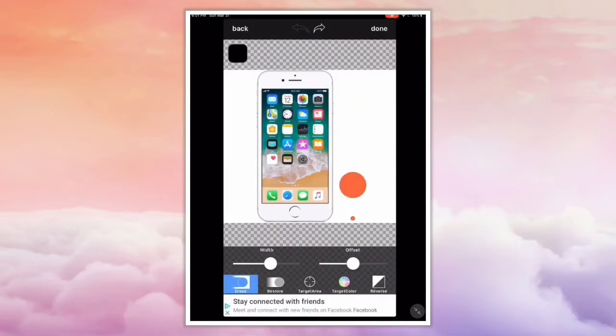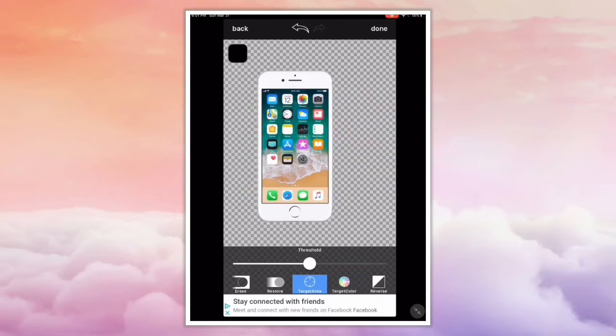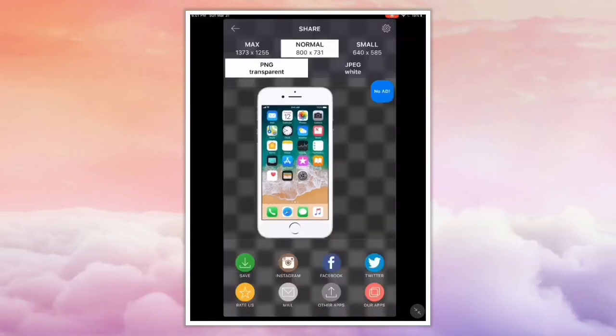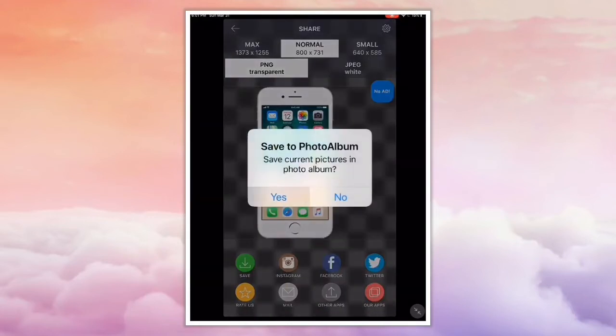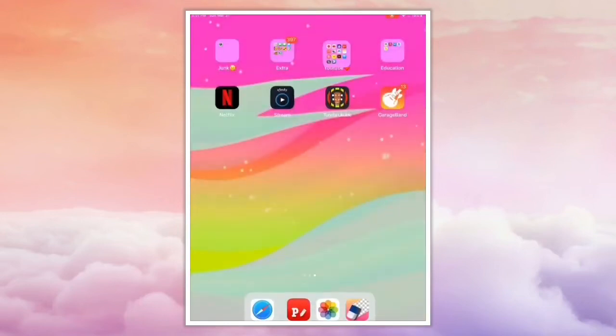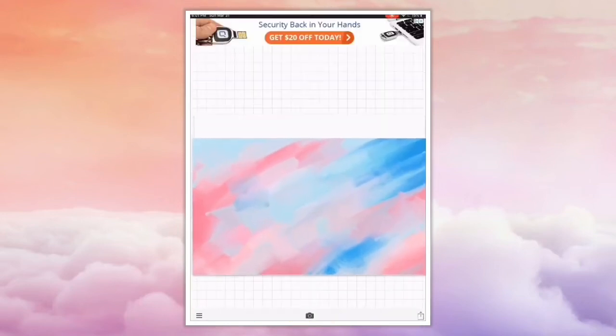Now you could either do it with your hands by just doing that, but I like to target the area because in this case both the phone and the background's white, so I click on target area and then you're done. Now what you're going to do is you're just going to click on done, click on the top right corner and click save. Okay, so after you have that, you're just going to go back to the previous app, which was Phonto, and then you're going to pull it down a little and you're going to click on add text.